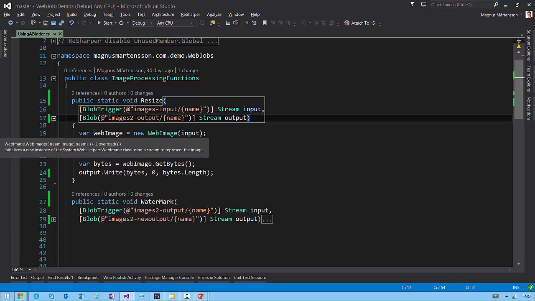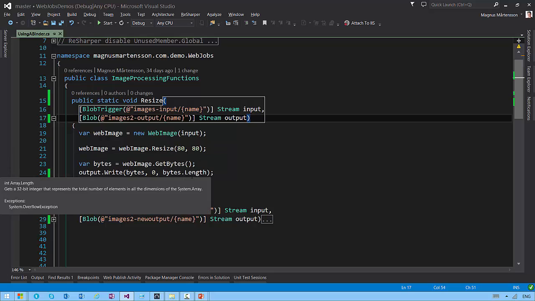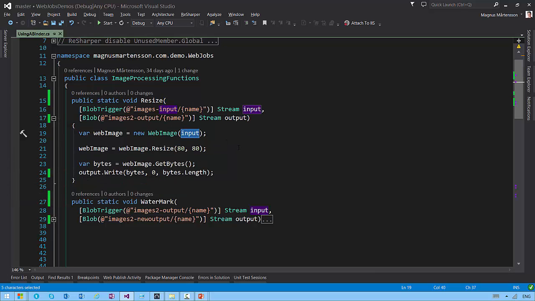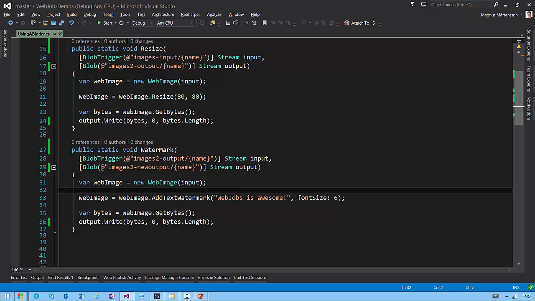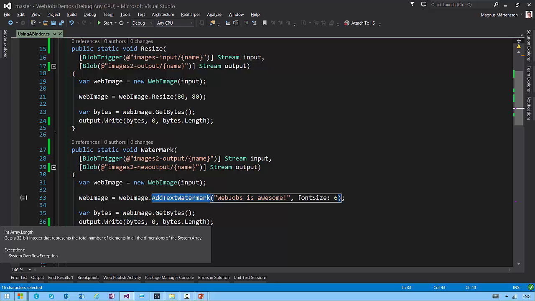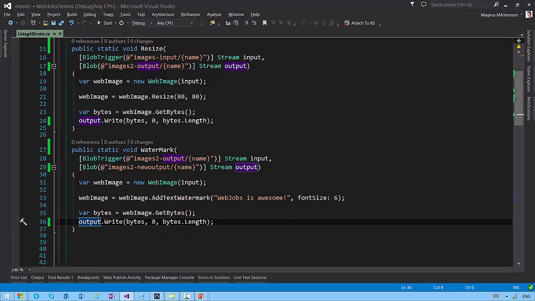into a secondary location. So what I do is I get my blob as a stream incoming, and I transform it into a web image, and I do a resize on the image, and then I transfer the web image back into a stream and write it to the output. The second function, the watermark function, does a similar thing. Transfers the stream to a web image, does an add text watermark to the image, and then transfer the image back into an output stream again.